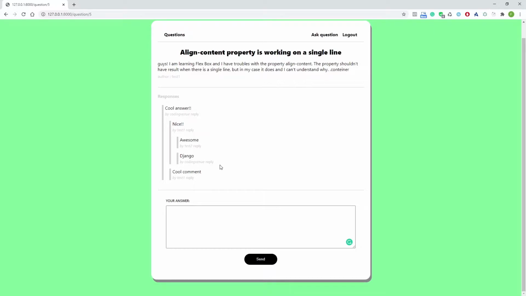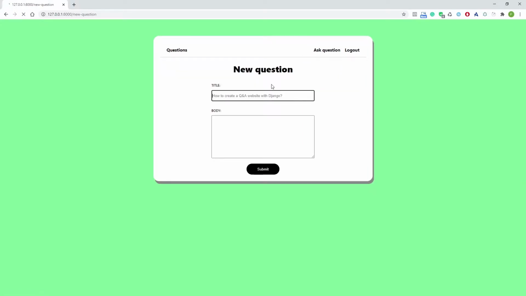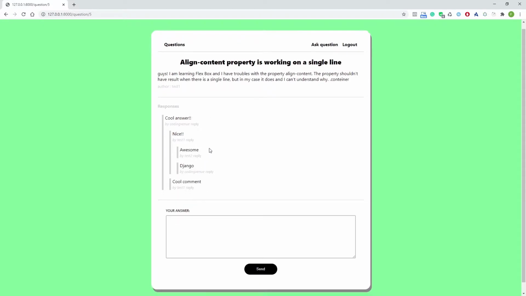Today we are going to create this Q&A website using Django, where we are going to learn a lot of the basic stuff to help you start your own project. For the demo, we are going to have this website where we can ask any questions. Users are going to be able to also reply to the questions. We are going to have this nice comment thread as well.